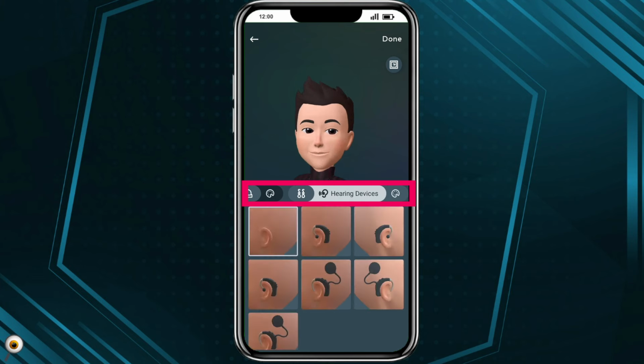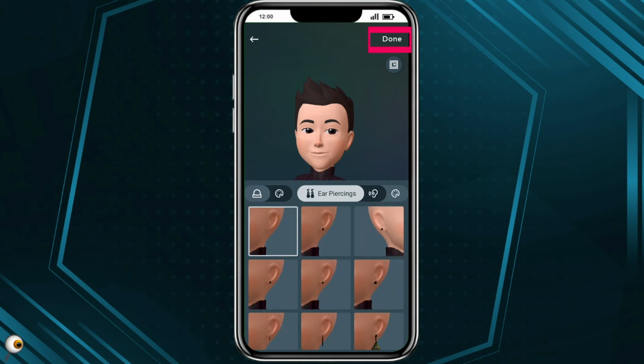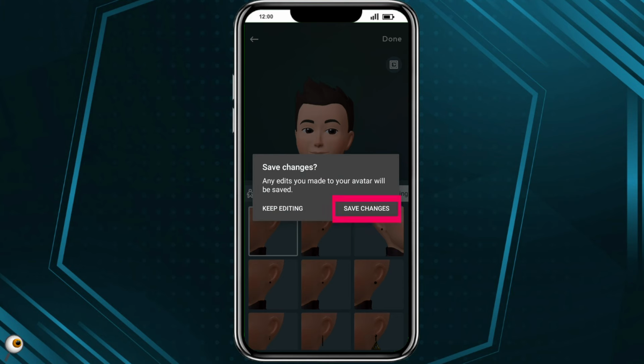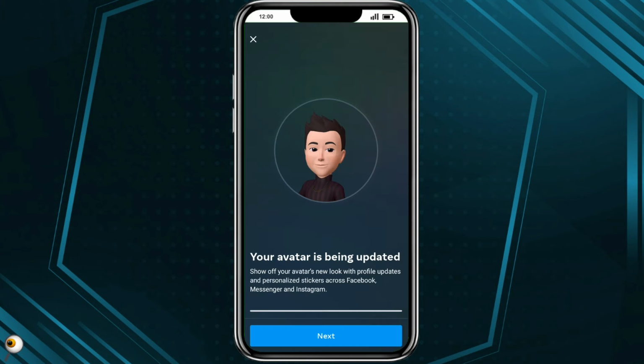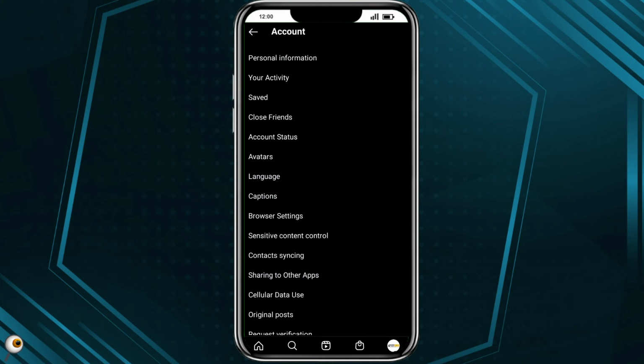After your adjustments are finished, tap on the Done button on the right corner. Then tap on the Save Change button. To complete the process, tap on the Next button. Thus, the process of creating an avatar on Instagram app has been completed.